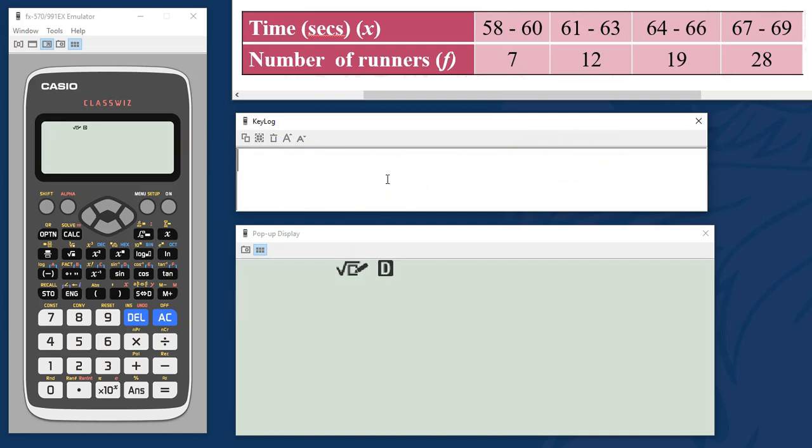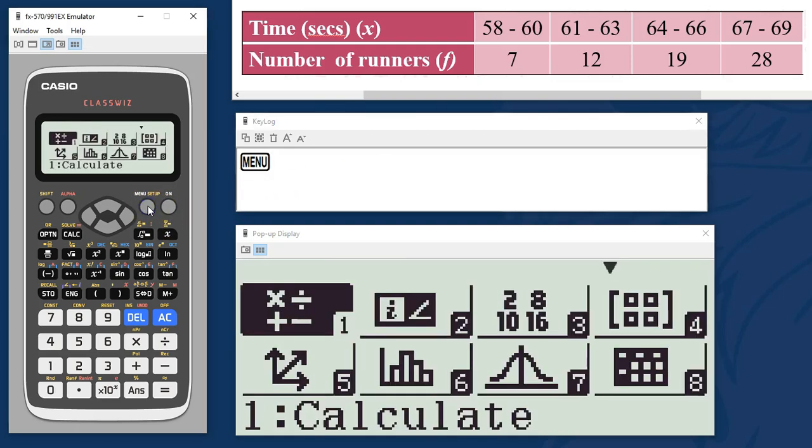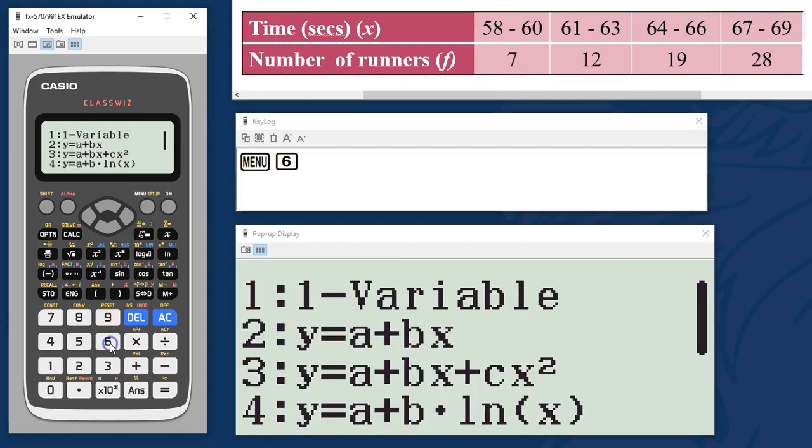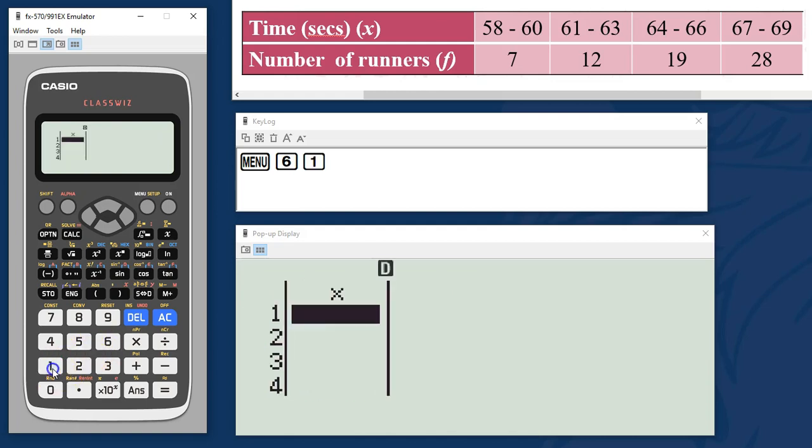Right, so first thing I'm going to do is put it into the stats mode. So I need to press my Menu key, and then the stats mode is number 6. Now we're working with single variable data here. We're just concerned with time, the time of these runners. So I want to just press number 1, and there we end up with that popular screen. Now this is for discrete data. The problem we've got is we actually need a table on our screen that's got 2 columns, one for the time and one for the frequency.